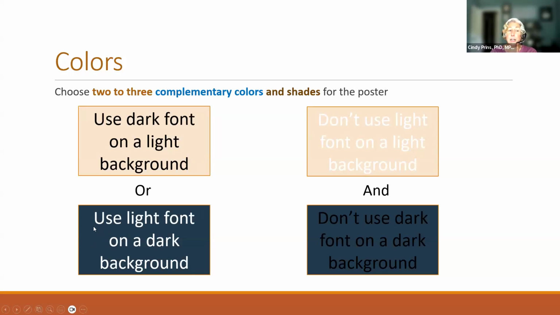And then conversely, it's fine to use a dark background if you want, but use a light font. Don't use a dark font on a dark background. This is super tough to read. And people actually make these mistakes. They do this. I was looking at something before.